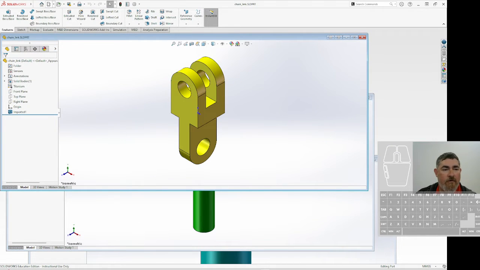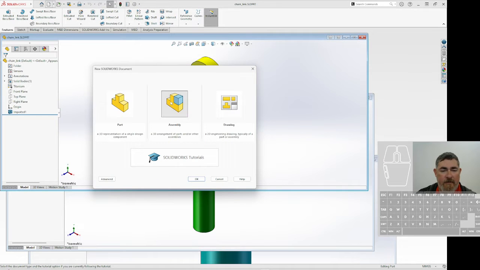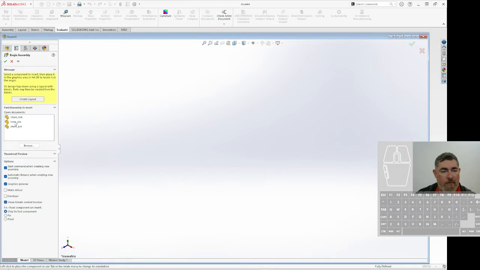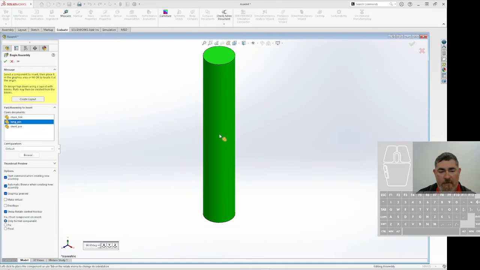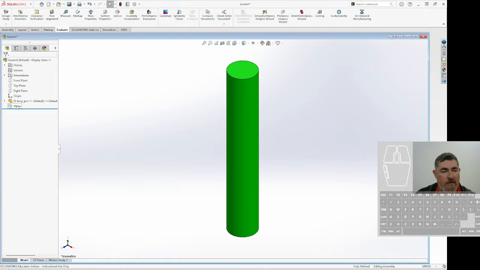So I'm going to go ahead and create a new assembly. I'm just going to create one here, go to assembly. And I want to bring in that long pin first and just click somewhere. So you notice it comes in, it has this F next to it, that means it's fixed. If I grab it, I can't drag it around. And I get that same message that it's fixed.